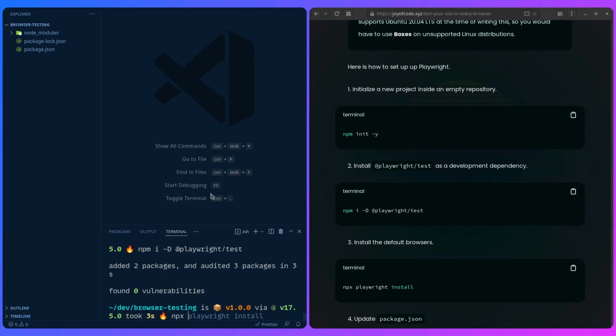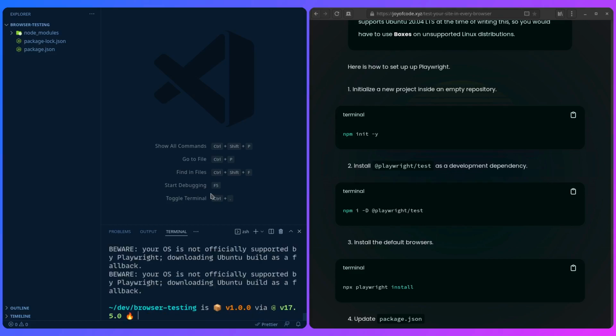We can say npx, so you don't have to install Playwright globally, then playwright install. This is going to run a process for you if you haven't already done it. But as you see, I'm using an Arch-based system, so it says your OS is not officially supported by Playwright. If you're on a supported version of Ubuntu, you can say playwright install-deps. The problem is that it only supports Ubuntu, so it's going to use Ubuntu's package manager, apt-get, and that doesn't work here. So you have to hunt down these dependencies yourself. Let me know if you figured it out, but we're going to talk about this later.